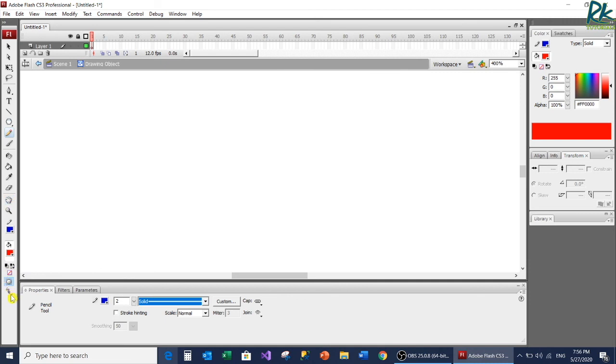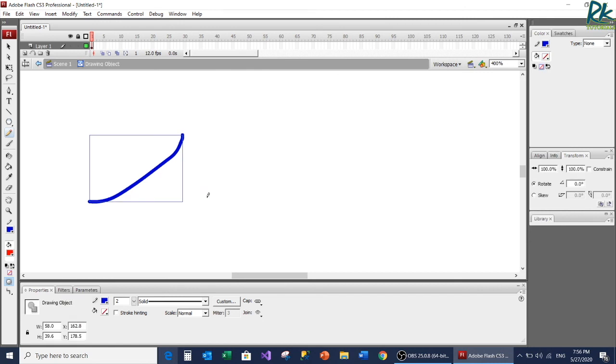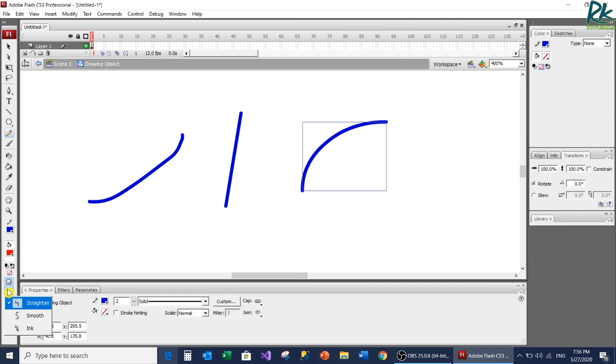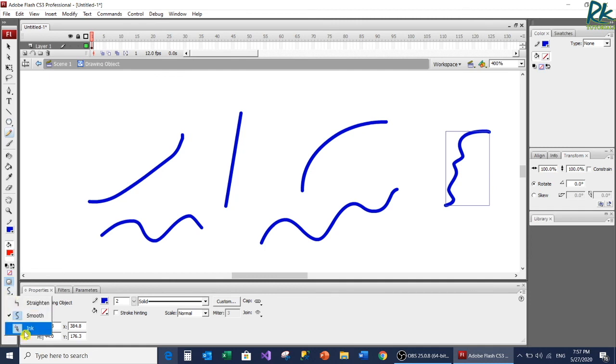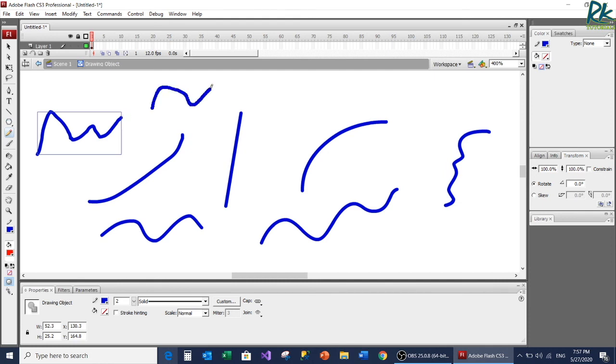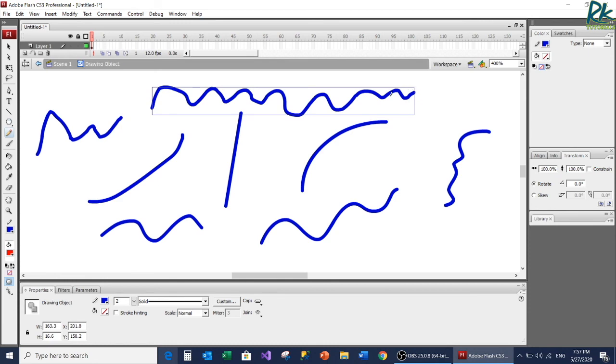Now it has 3 modifiers. Select the straighten modifier to draw straight lines, as you can see here. Now if you select the smooth option, smooth modifier, it will draw curved and smooth lines. Similarly, if you select the third modifier, that is ink option, it will draw freehand lines without any modifications from the flash itself. So that's it for this video.